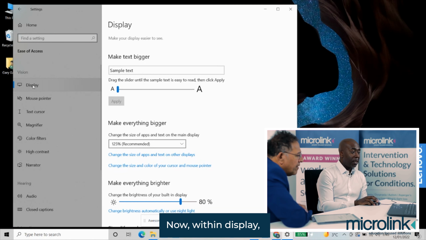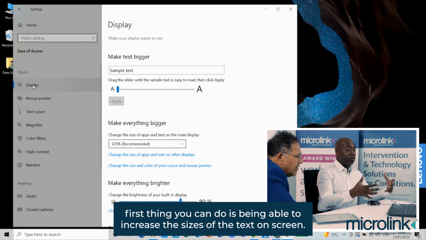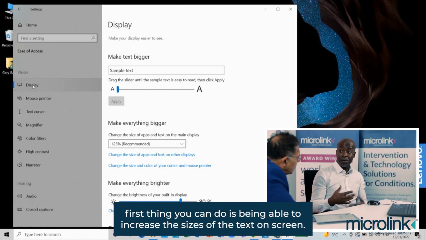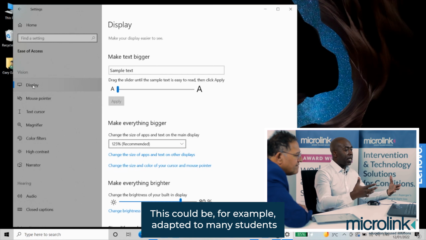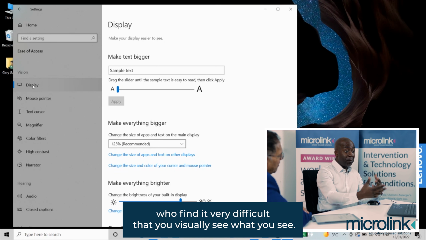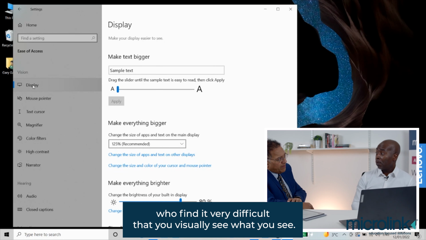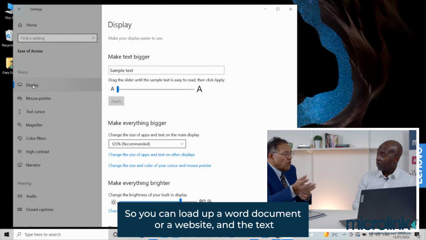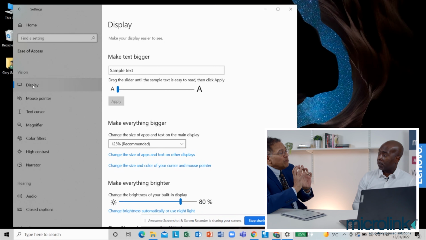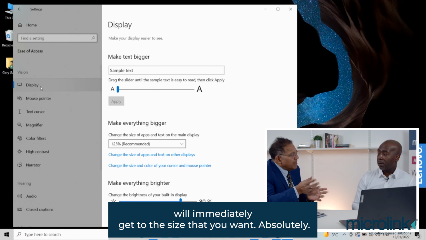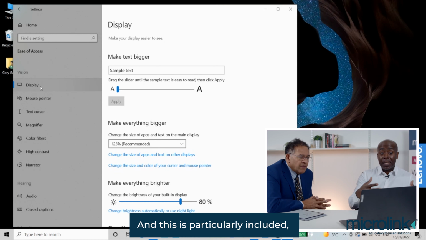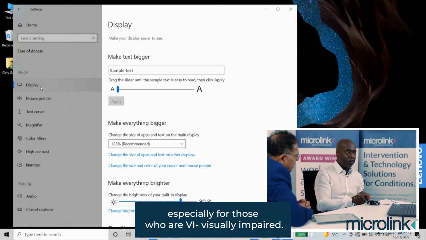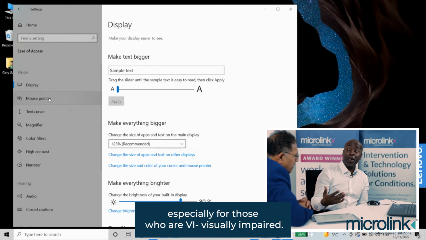And within display, first thing it allows you to do is being able to increase the sizes of the text on screen. This could be, for example, adapted to many students who find it very difficult to actually visually see what's on screen. So you can load up a Word document or a website and the text will immediately get to the size that you want. Absolutely. No doubt about it.